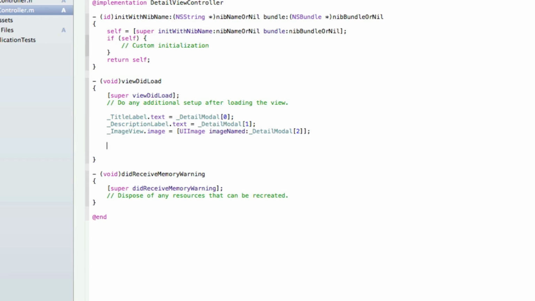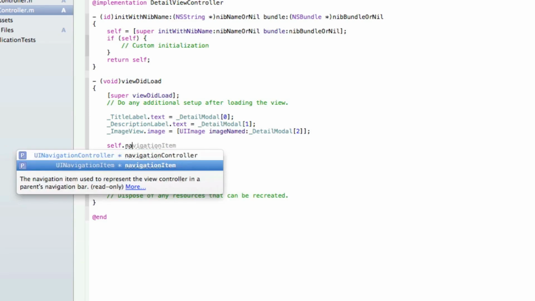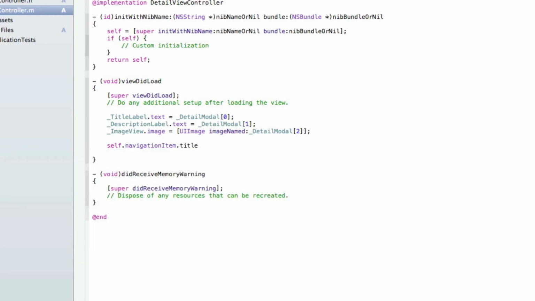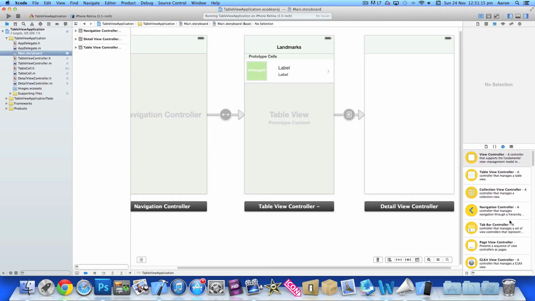Another great thing we can do is, when we push to it and our navigation title bar at the top loads up, it would be great if we could have the title of our landmark appear in there. And to do that we do self.navigationItem.title = and it's going to equal the same detail module as our title, semicolon.